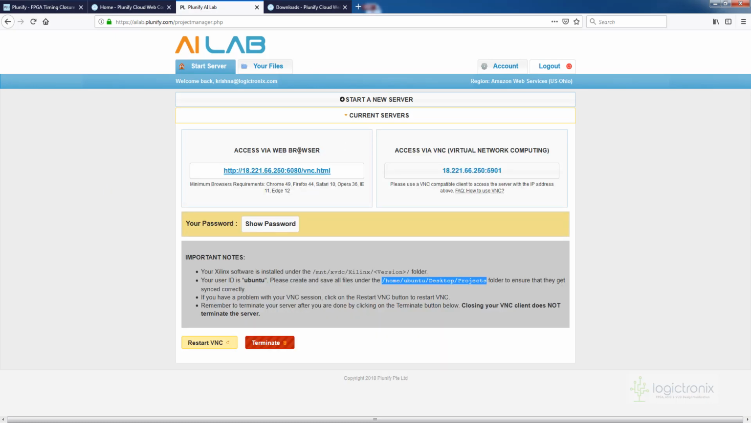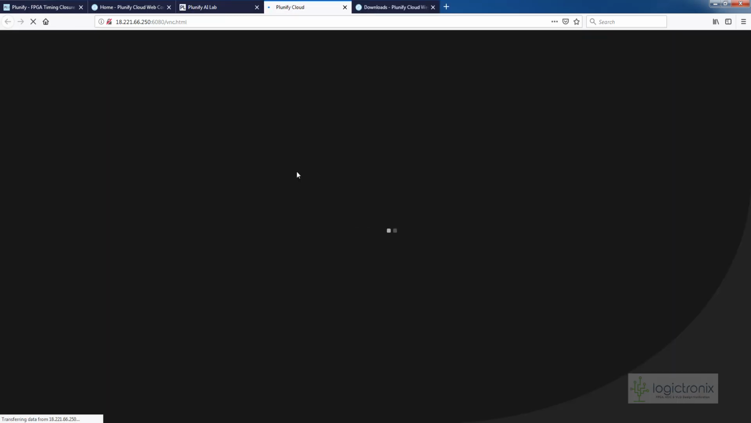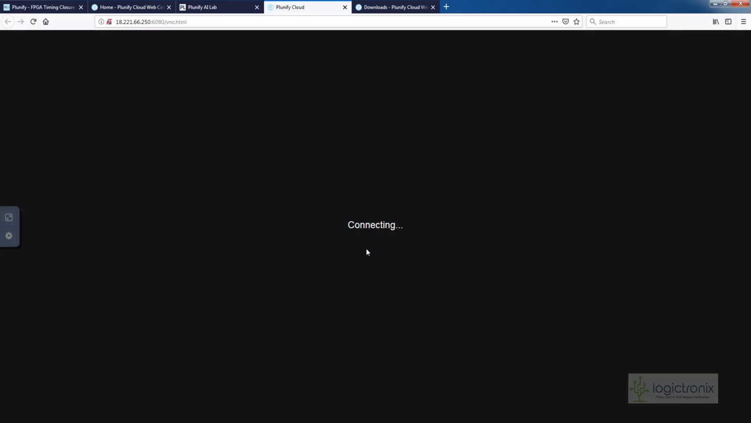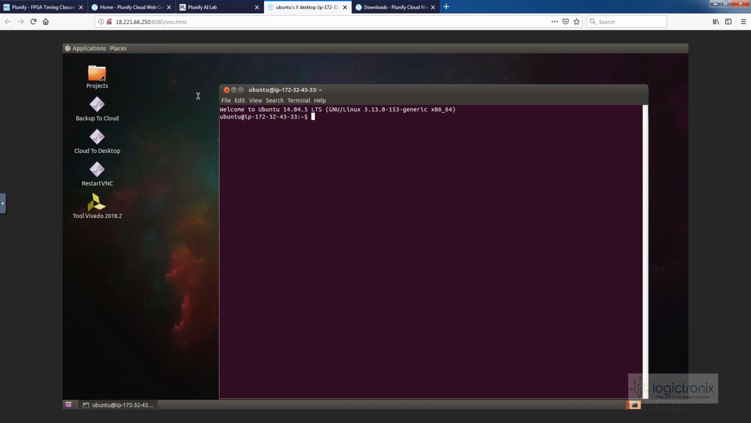So we get two interfaces: a web browser-based interface, and another is VNC-based. And we need this password for logging into this system. So let's click here and copy the password first. Let's click on it. It will open up the Ubuntu machine, so we can look at the Ubuntu desktop. So let's connect, and let's enter it. So this is our desktop.